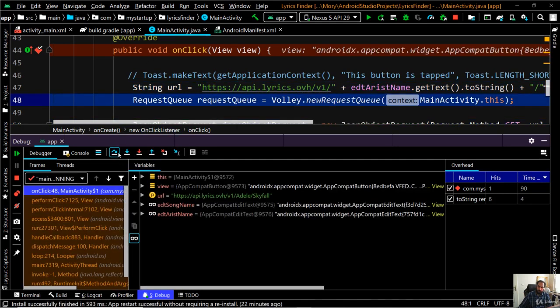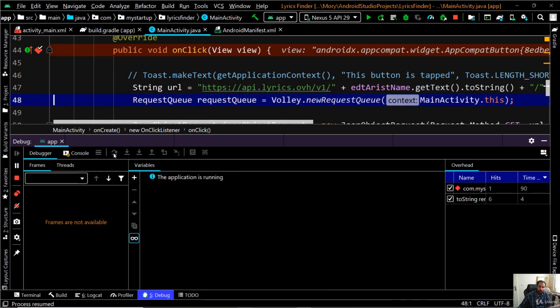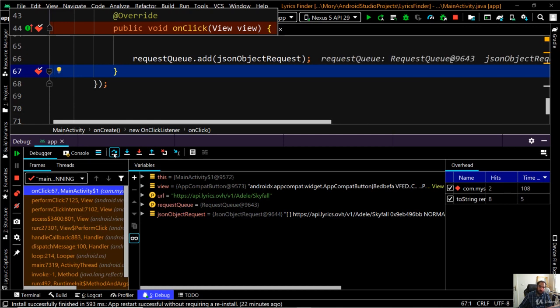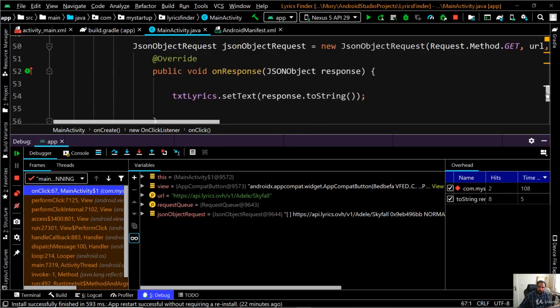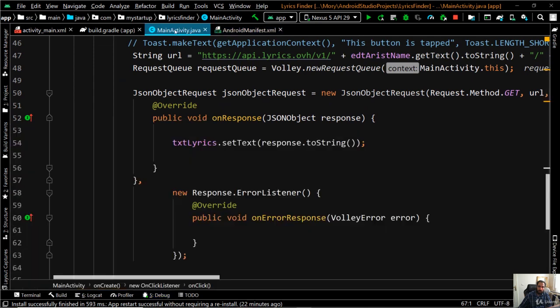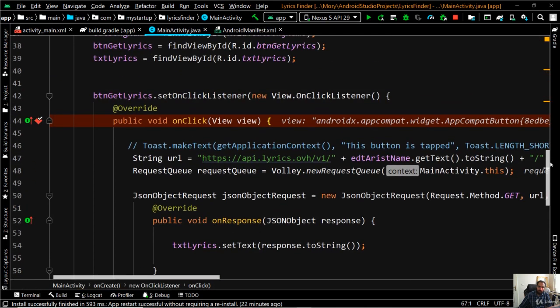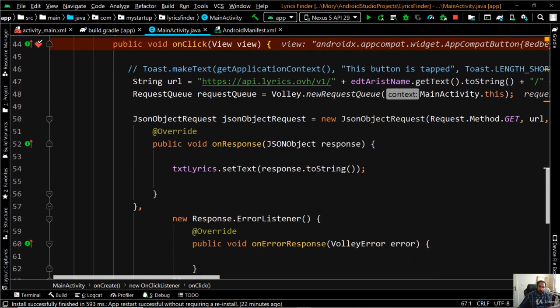So now you can see that the URL is fine. There is a value assigned to this URL. Now it's gonna create the request queue. I'm gonna execute this code. So when I try to execute the request queue, the flow of the program goes to the bottom, at the curly brace of this onClick method. Okay, it did not execute the code inside of our onClick method.